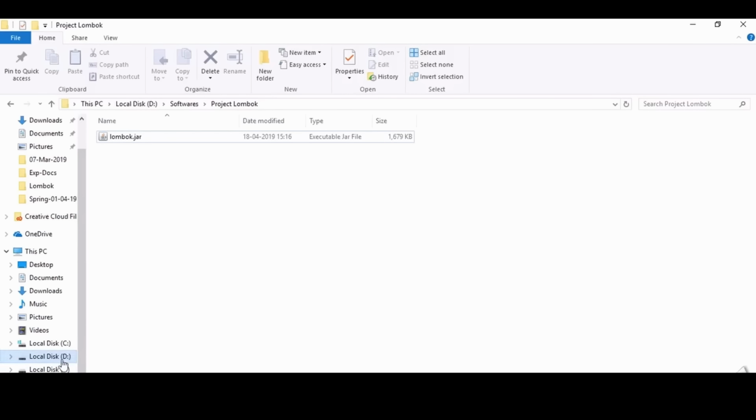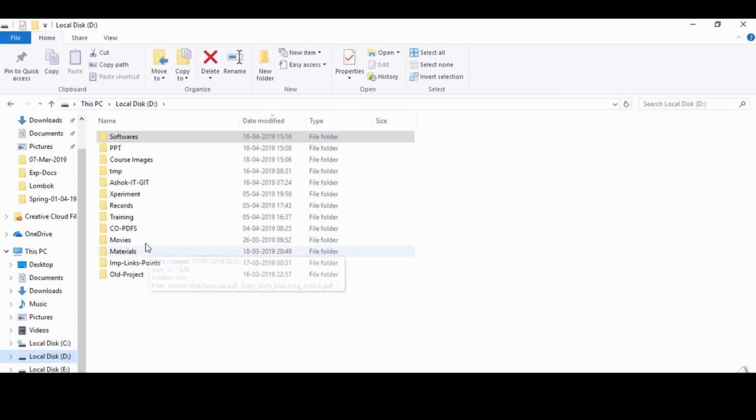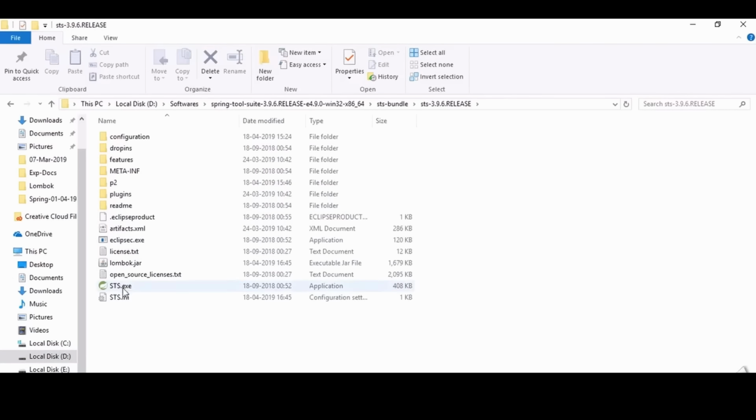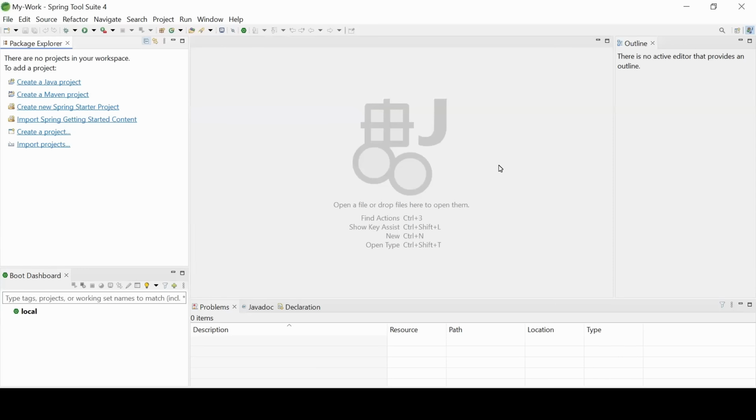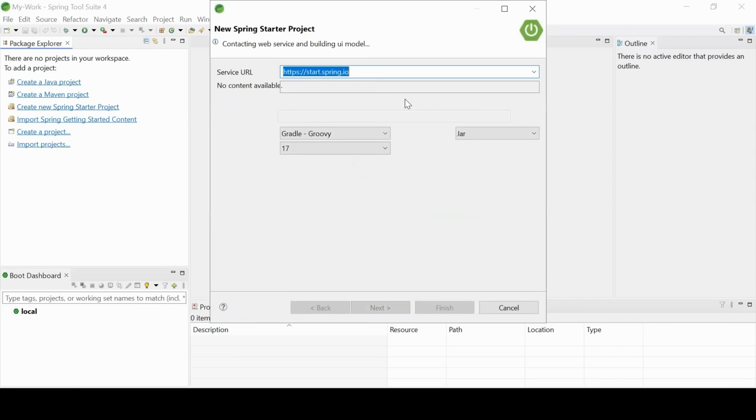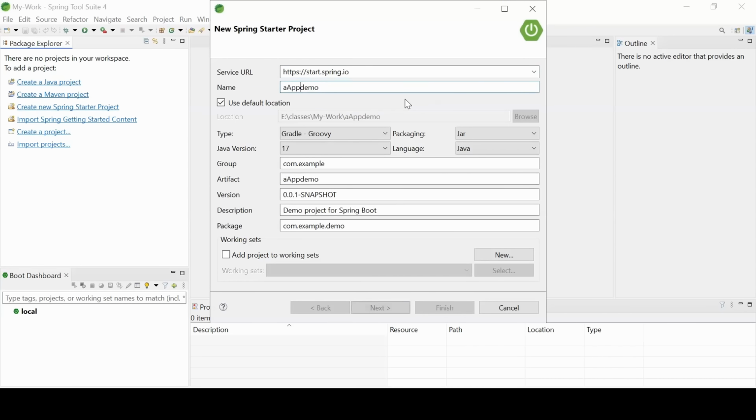Now how can we verify that? Go to our IDE folder, STS. This is the file which I have selected for our IDE. Here you can see that the jar is added, lombok.jar. That means this lombok.jar plugin is added to our Spring Tool Suite IDE. Now let us see how to use this Project Lombok by taking one Spring Boot application. I'm creating one new Spring Boot project. I'm creating this project by using Maven as a build tool.